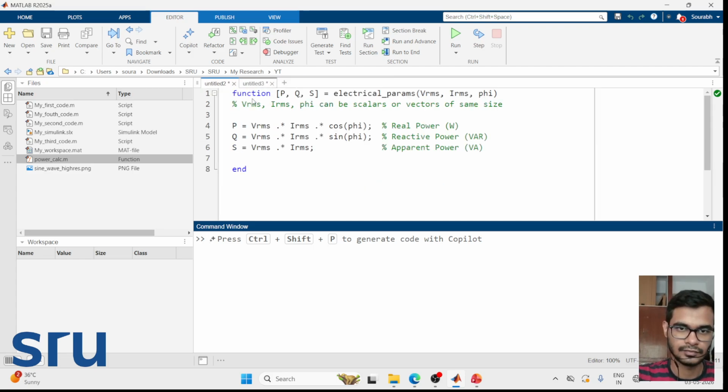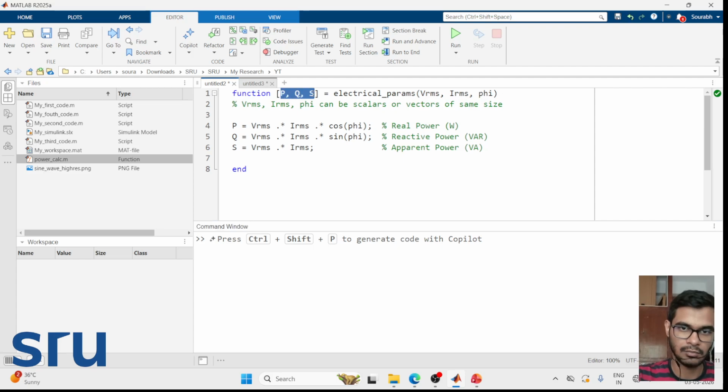Now in the second example, I will show you how to extract multiple outputs from a single function. So this is a function code. This is a new function similar to power calc that we used in the previous example. The function name is electrical_params. This electrical_params function takes three inputs: Vrms, Irms, and phi.